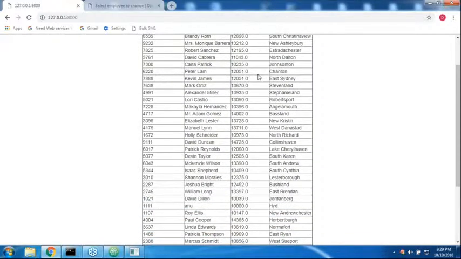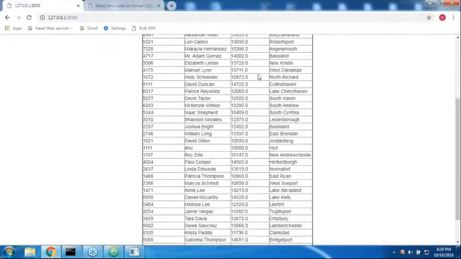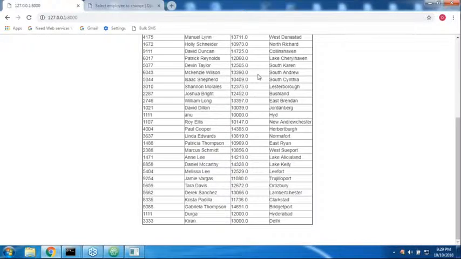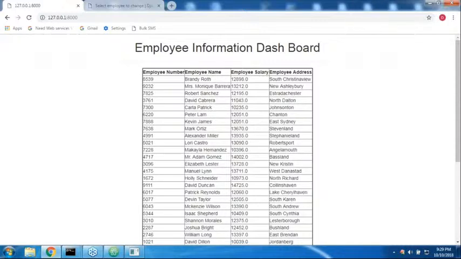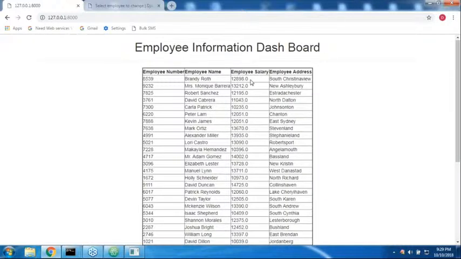We need to check all the things, right? How to check all rows? There is a way in the database, right? What is that?